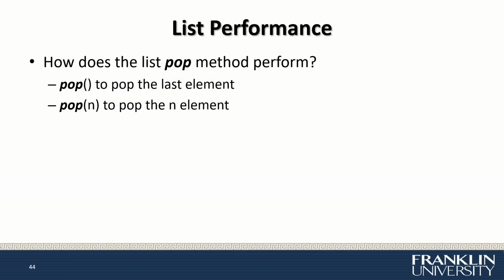What about the list pop and pop(0) performance? Recall that if you have a list, say a equal to 1, 2, and 3, and you do a.pop(), it will delete the last item. If you do a.pop(1), it will delete, in this case, the second item. Remember the index starts at 0. So which one would be faster?